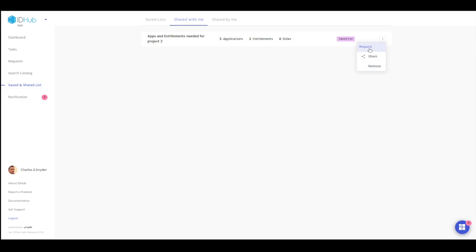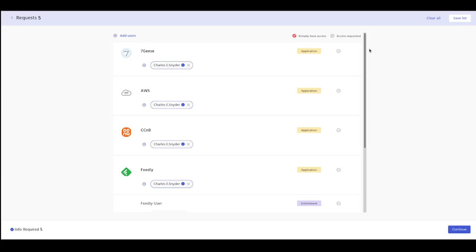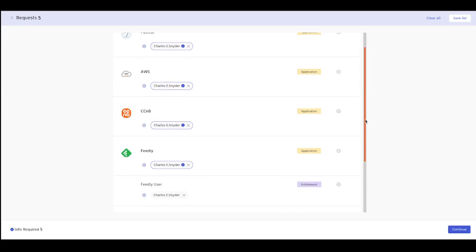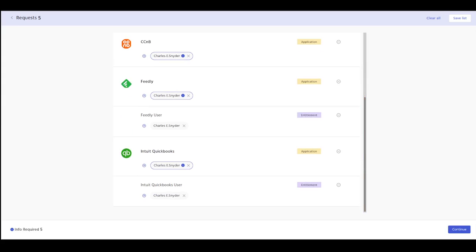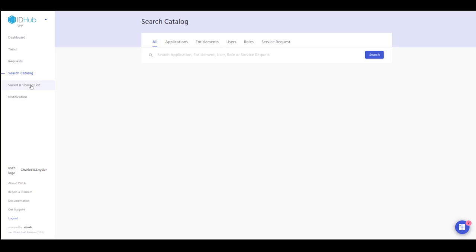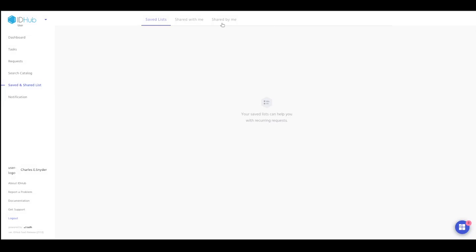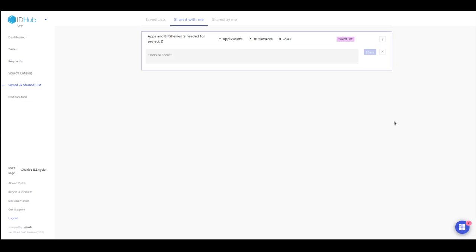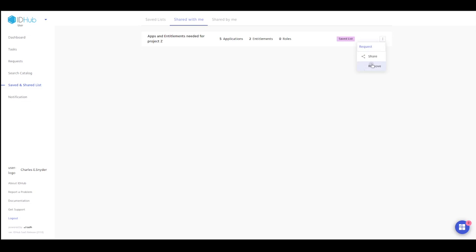But for now, easy to request. If you just needed to request all this, simply click on that request button. Everything is dropped into his profile here, and he can continue on and request access for these. Or if this list was no longer applicable, then Charles could simply remove it. If he needed to share it, he could also share it with another user, which is awesome. But in this case, we'll go ahead and just remove it.